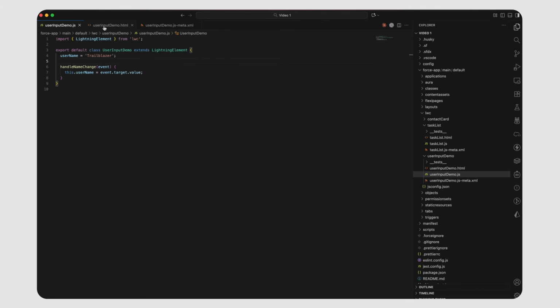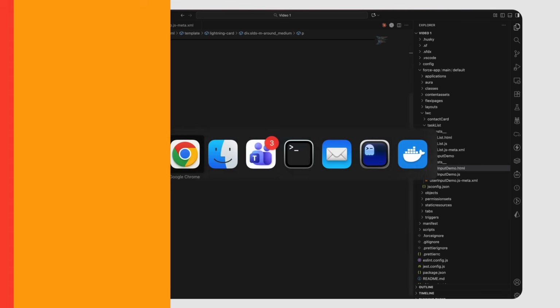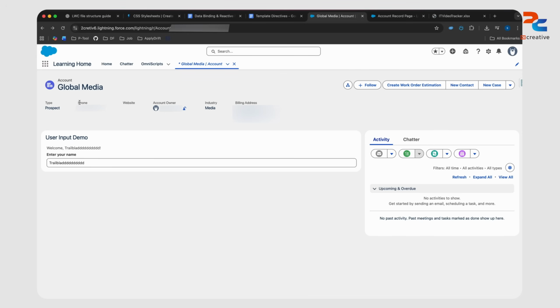This way of writing code matches the guidelines. The JavaScript defines the data, the template binds to it, user input triggers the JavaScript update, and the reactive property changes the UI. And the reactivity rule here is changing the username triggers re-render of the template where it's used. So to see this in action, I have already uploaded it and added it into the account page.